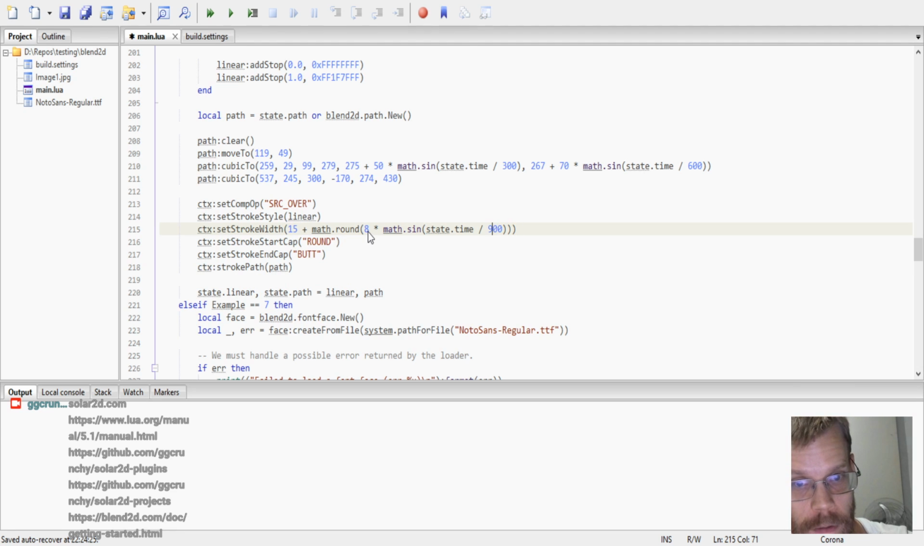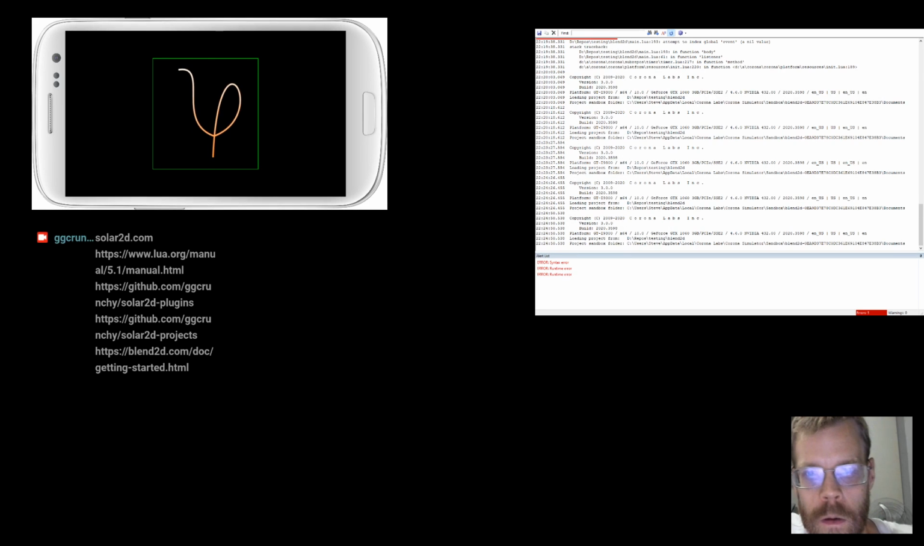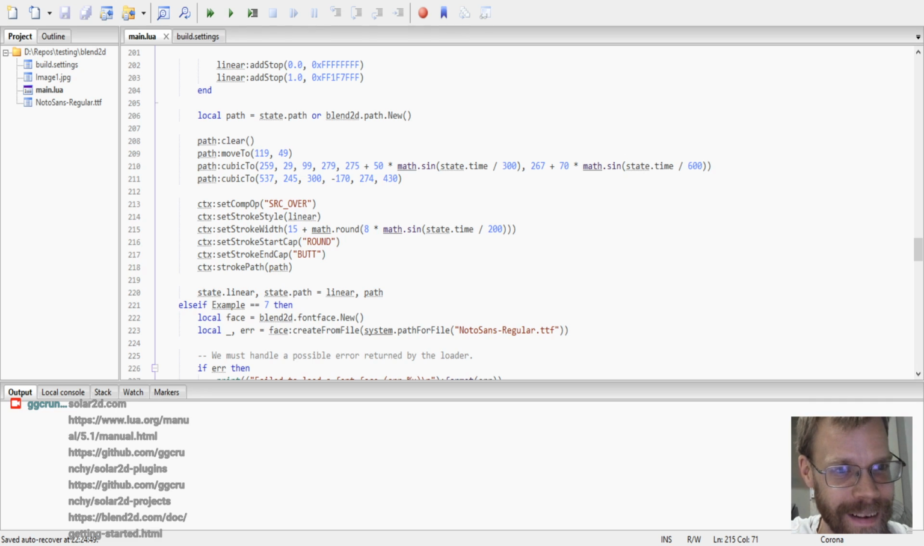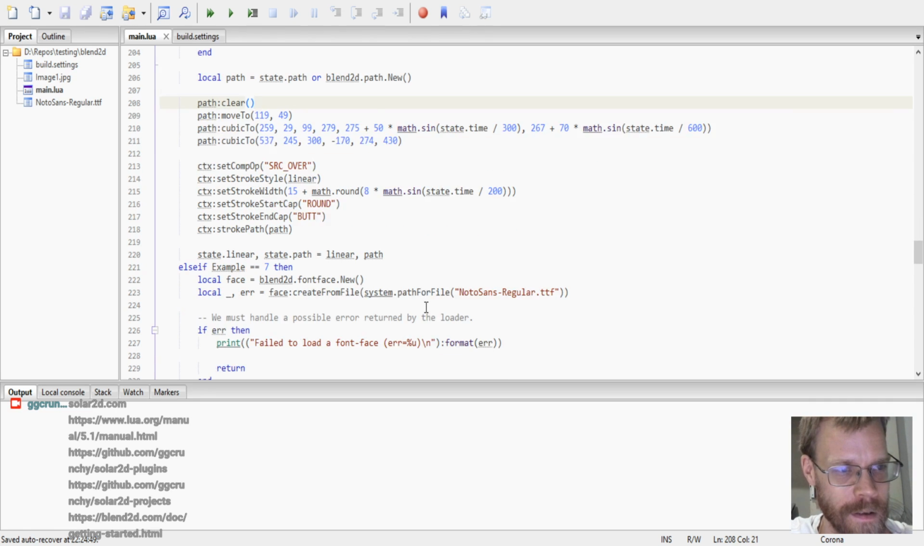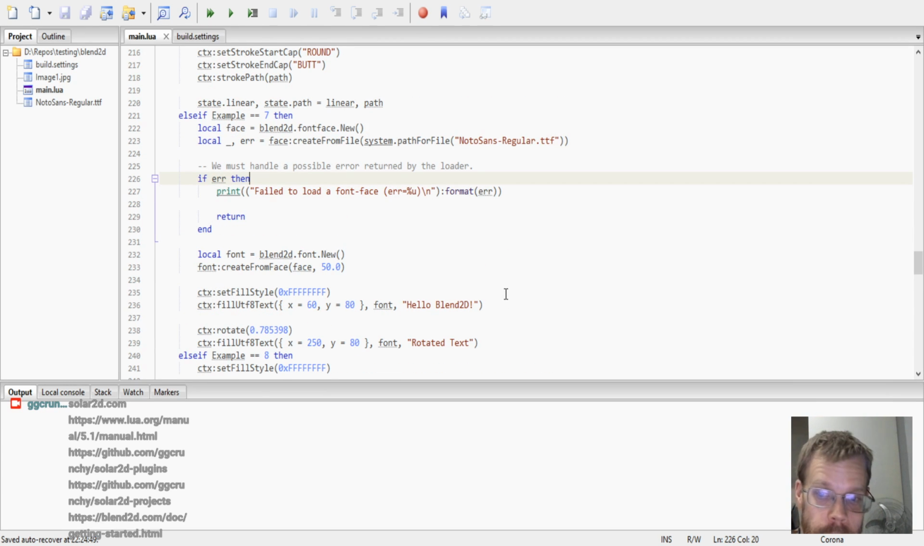8, and let's turn it down. There we go. That's demonstrating it quite well, I think. Sorry, I have a bug. I have a literal bug flying around. Oh, fonts. This one was just rotated text.